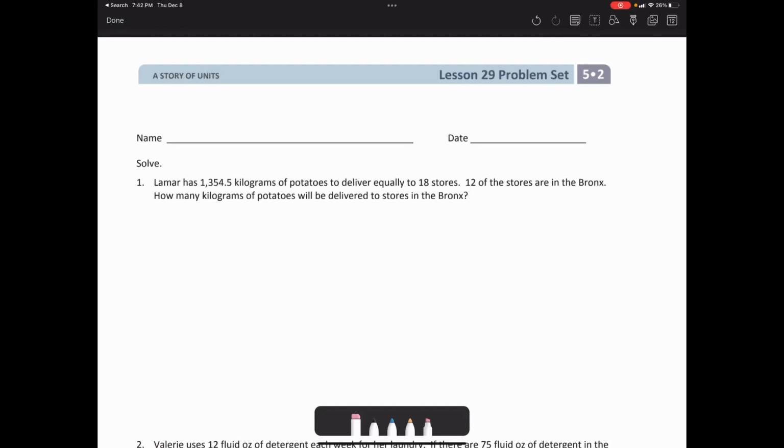Just wanted to give you a little help on this problem. I'm sure some of you already can do it, and maybe you're just wondering how a tape model would look. So I'm going to go ahead and show that. So here Lamar has 1,354 and 5/10 kilograms of potatoes to deliver equally to 18 stores.